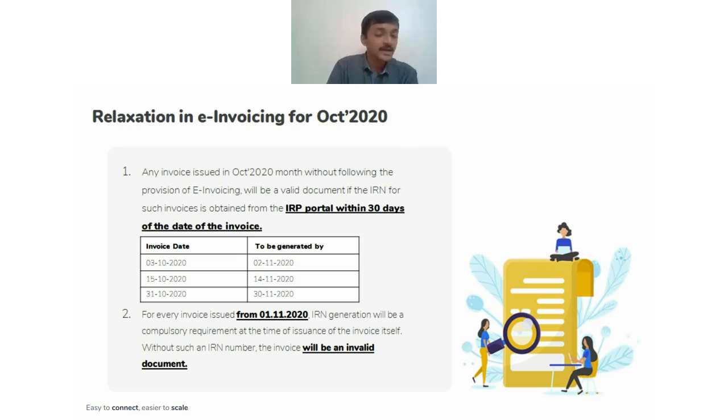If I generate an invoice on 15th October, I will have to generate an IRN for that invoice by 14th November. Similarly 31st October, 30th November. This relaxation is only for the first month, that is October 2020. From November onwards, the e-invoice should be generated immediately. Say on 1st November 2020 I generate a normal invoice and then generate the e-invoice. No, you should not do it like that. You should generate the invoice, push it to the IRP, get the e-invoice, and that e-invoice only is applicable from 1st November 2020 onwards.